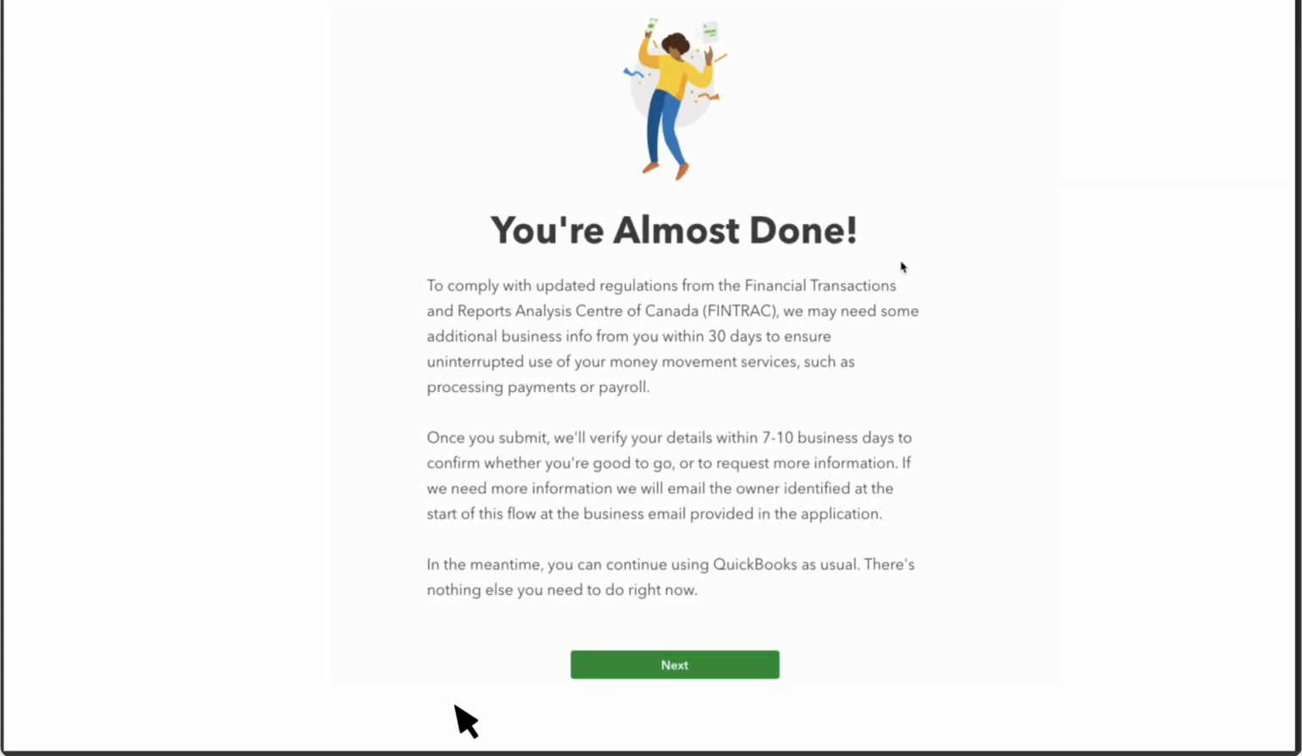You're almost done. To comply with the updated regulations from the Financial Transactions and Reports Analysis Centre of Canada, FINTRAC, we may need some additional business information from you within 30 days to ensure uninterrupted use of your money movement services, such as processing payments or payroll.